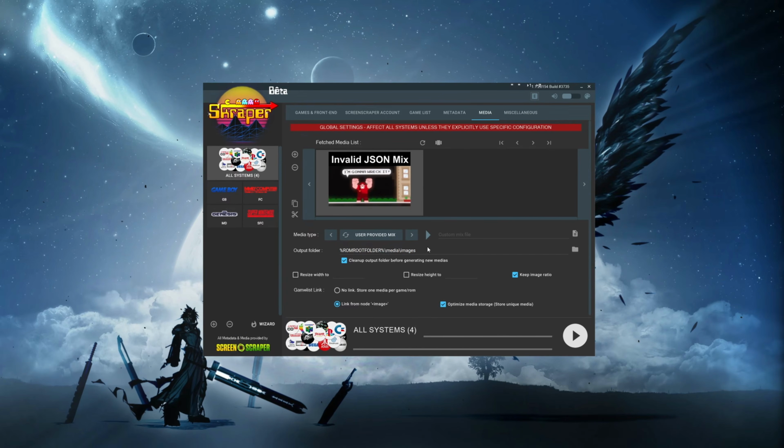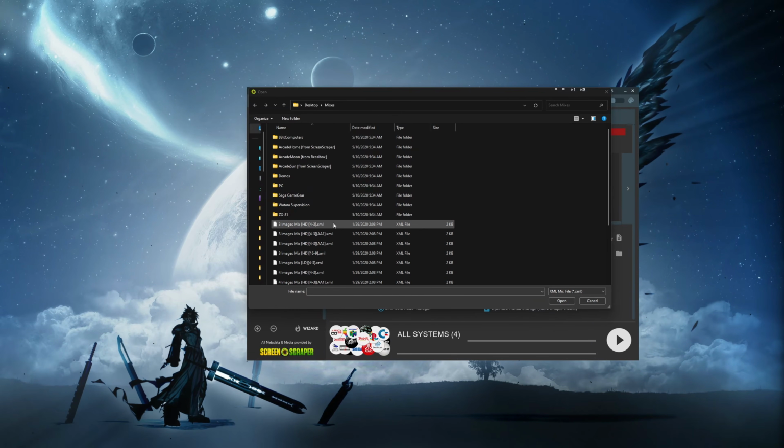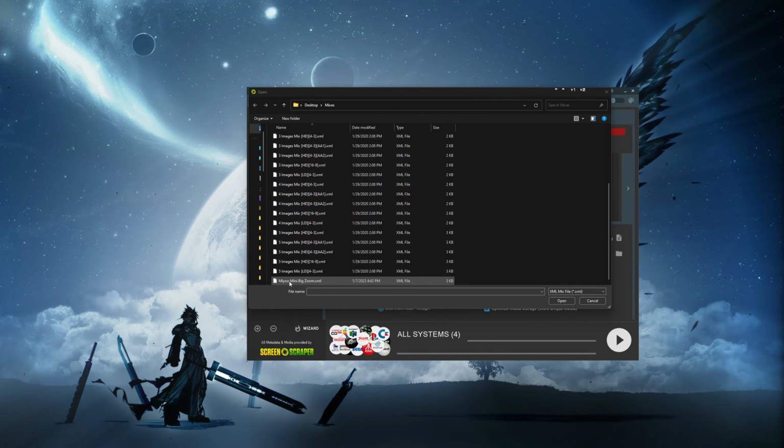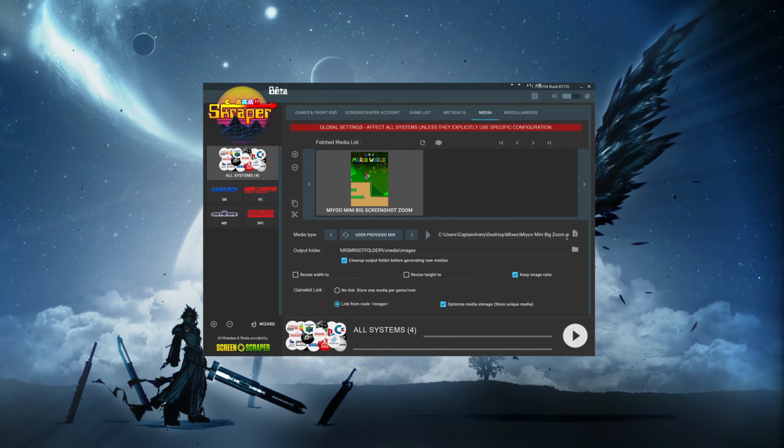But right now, I'm going to show you how to load in that third-party template that we downloaded earlier. You want to select the user-provided mix. From there, click on the little file icon on the right-hand side, and then we will select the MiyooMini Big Zoom option here that we extracted to the mixes folder.